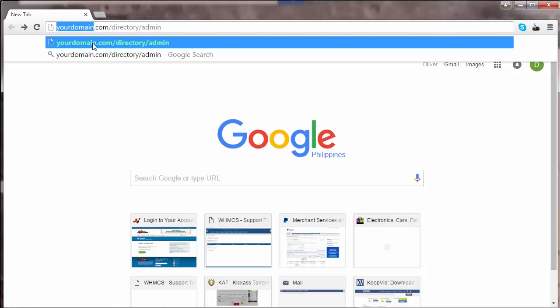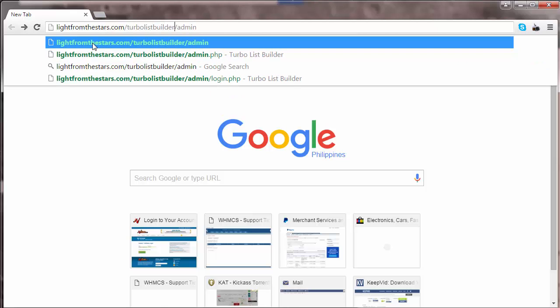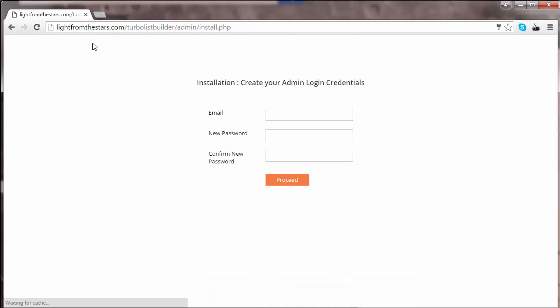Okay, now as stated earlier, yourdomain.com. So let's go ahead with my domain, which is this one. And the directory, we'll change that with the one that we used. And then /admin. Let's go ahead and set up TurboListBuilder. Once you go to that address, you'll see this page here. It'll be asking you for your email, password, and then it will ask you again to confirm the password.